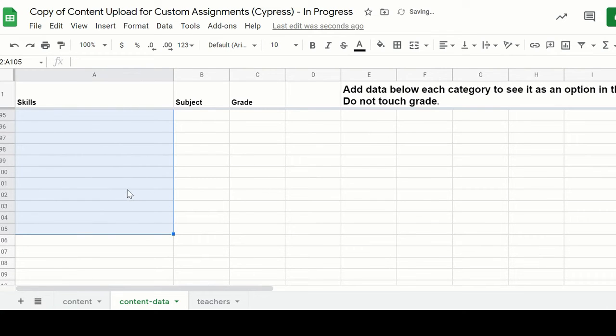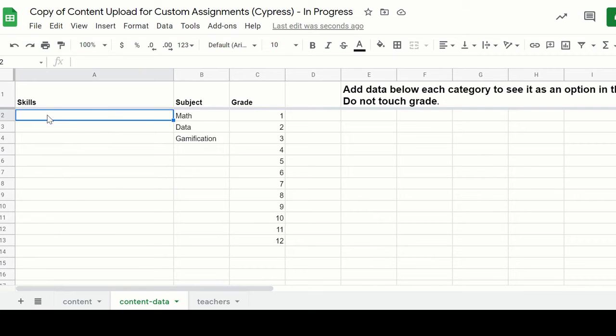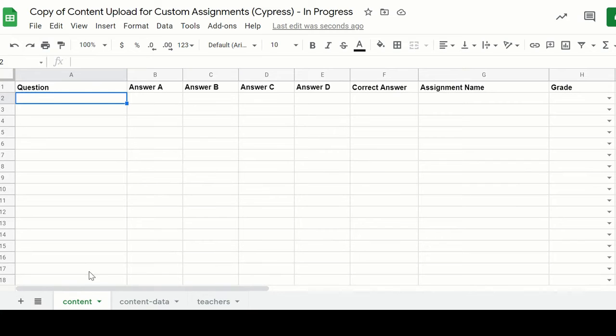So I just deleted it, and I'm going to go to my home at the top. Add your content skills that you would like to put in there, and that will be your specific skills that you want to add. Then you're going to add your subject into this column, and the grade levels are already provided for you. Once you've done that, you're going to jump to your content.